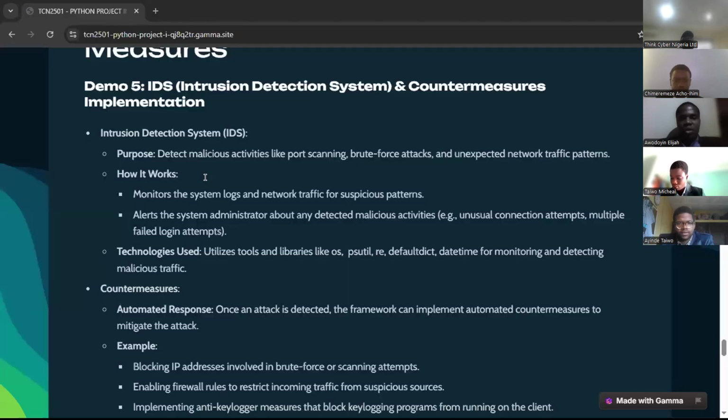Okay, here is phase 5, which is defensive security measures. Demo 5: IDS, which is intrusion detection system, and countermeasures implementation. First of all, we have the IDS. Its purpose is to detect malicious activities like port scanning, brute force attacks, and unexpected network traffic patterns. How it works: it monitors the system logs and the network traffic for suspicious patterns. It alerts the system administrator about any detected malicious activities, be it unusual connection attempts or multiple failed login attempts.